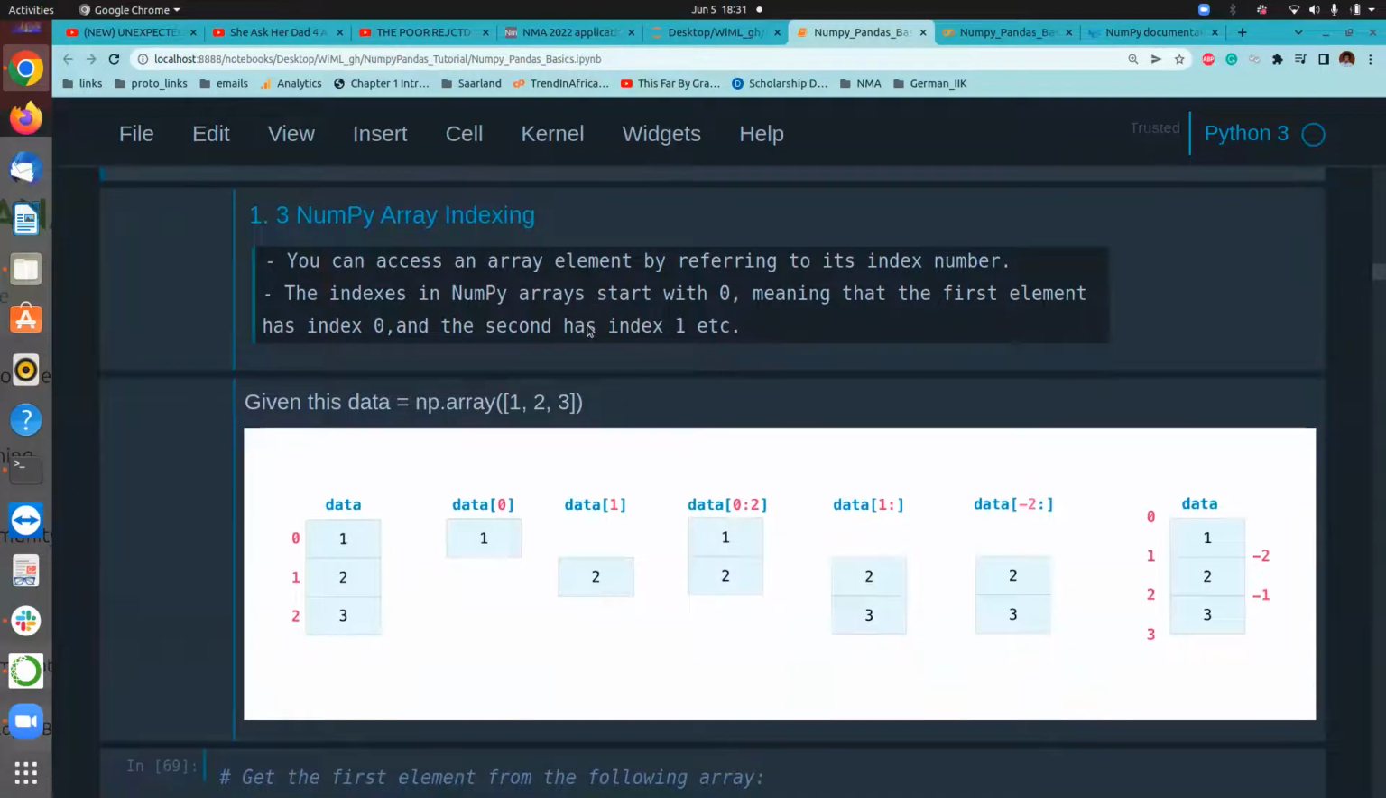So moving on to NumPy array indexing. With indexing, you can think about it this way: if you have an array and you want a particular value from the array you have created, how do you get that value? How do you select it? Maybe the value is in the 3rd position, the 4th position. And this is very, very important.